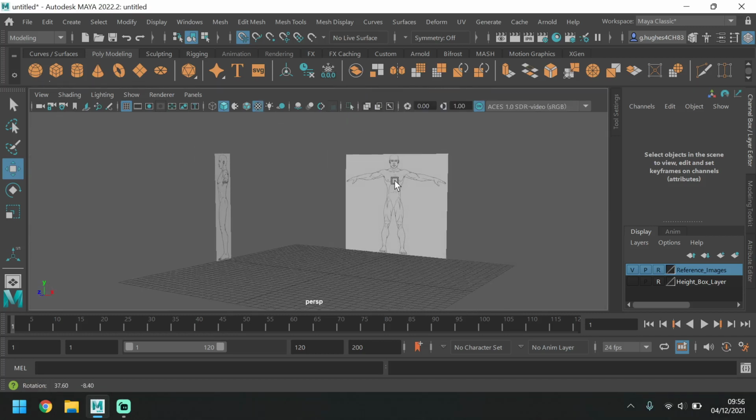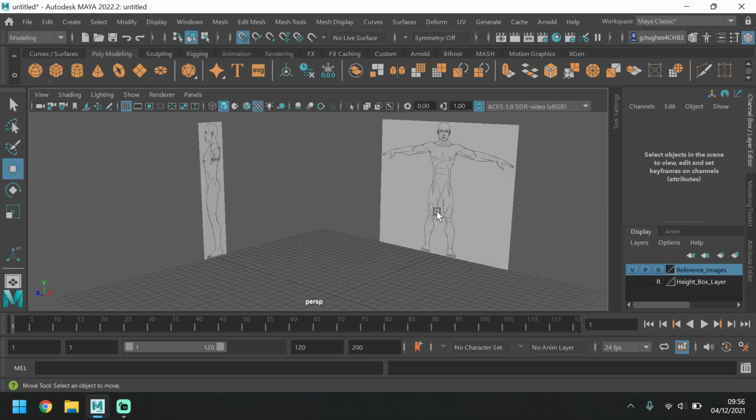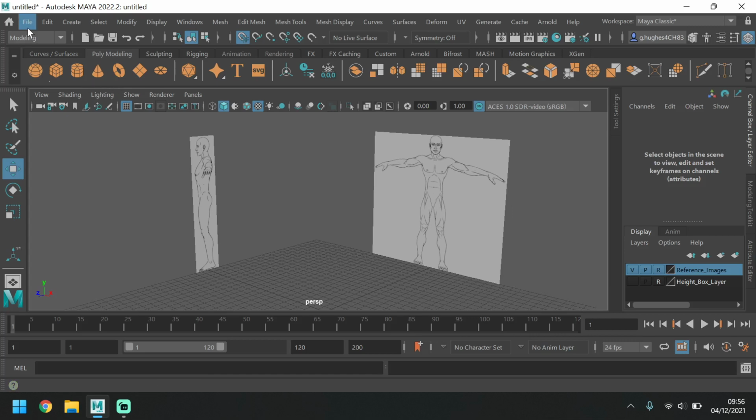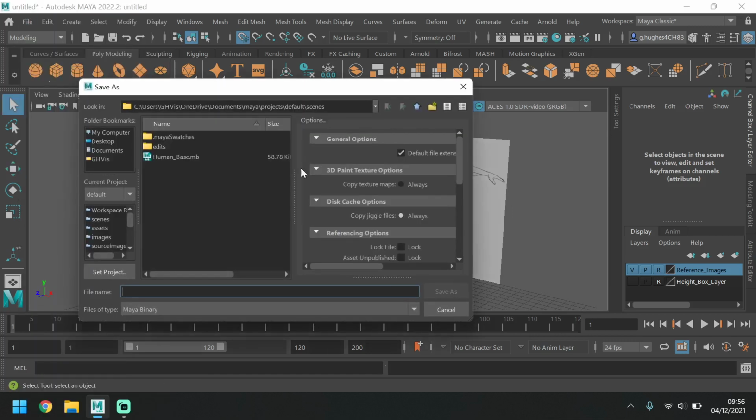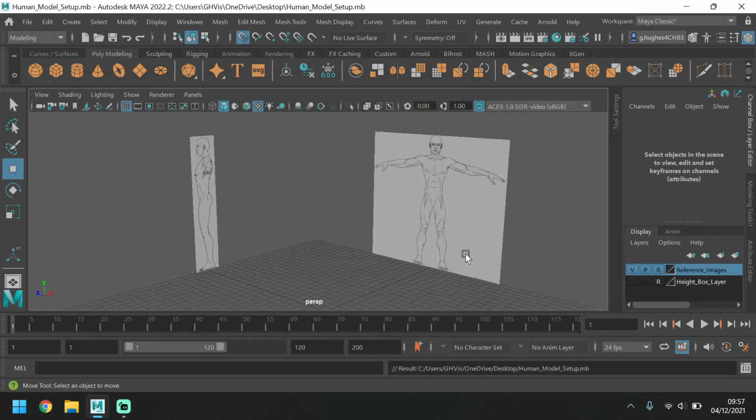So once that's saved, you're now ready to start modeling the character. So file, save scene as human model setup. And then you've got a backup just in case you need it. There we go. So next session in the next video we will be looking to start modeling off these images.